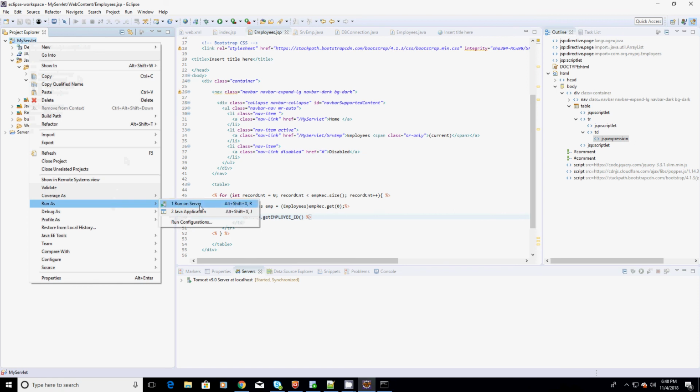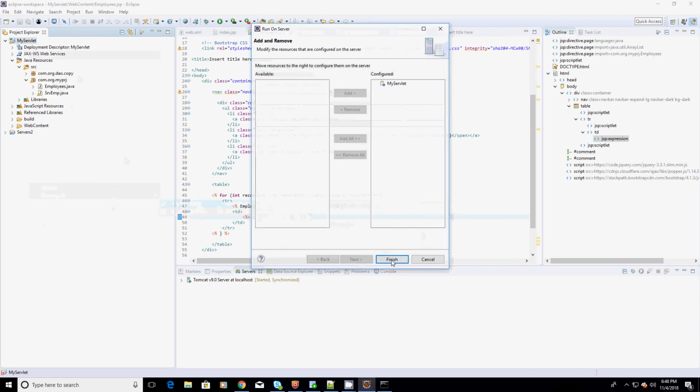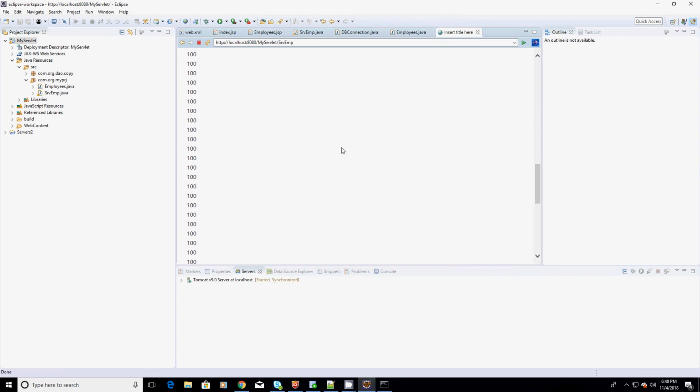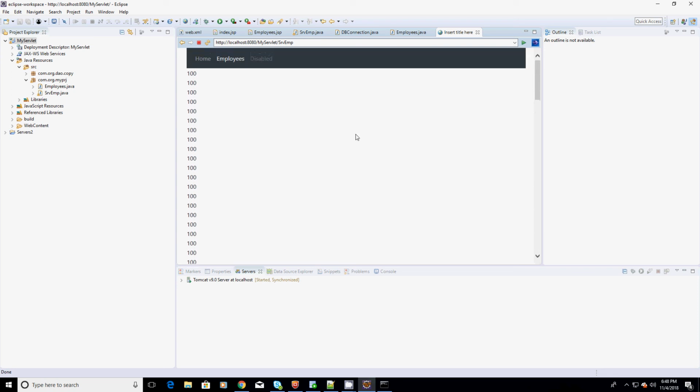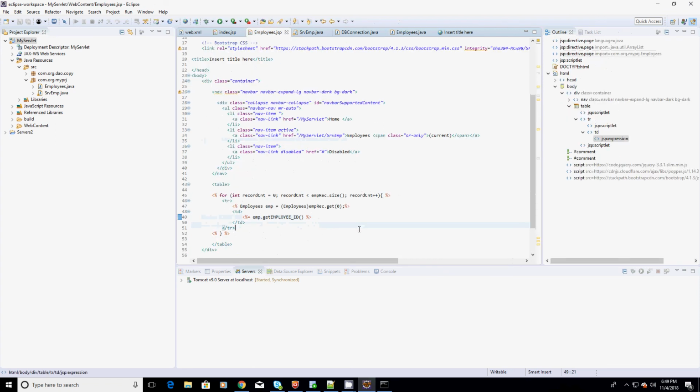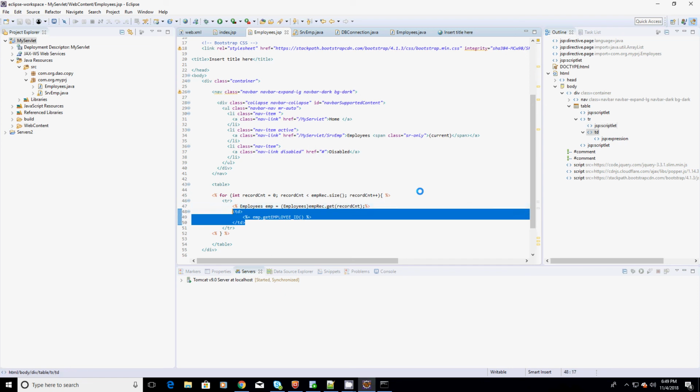Run on server, next, finish. Oops, it's showing me only 100. It's showing me only 100. The reason being, we have done something wrong. So instead of 0 we have to give record count, so that it will iterate, because it was showing only the first value.